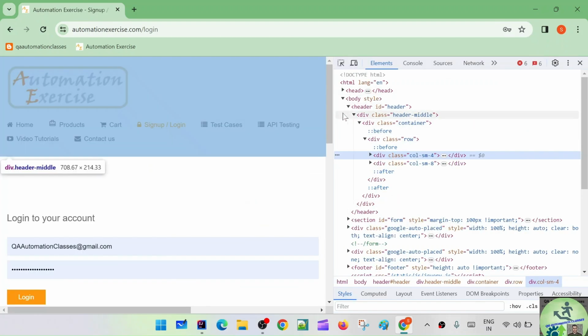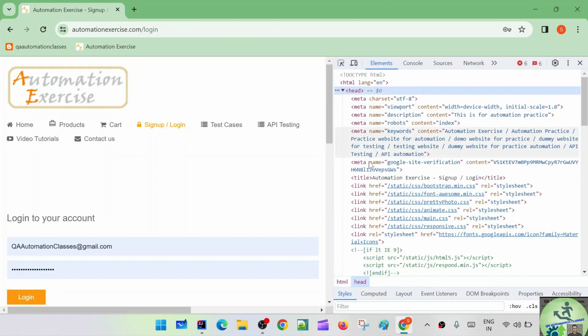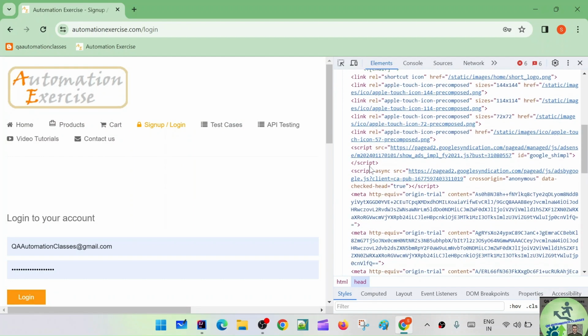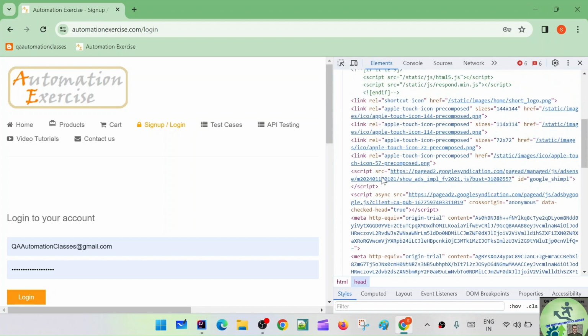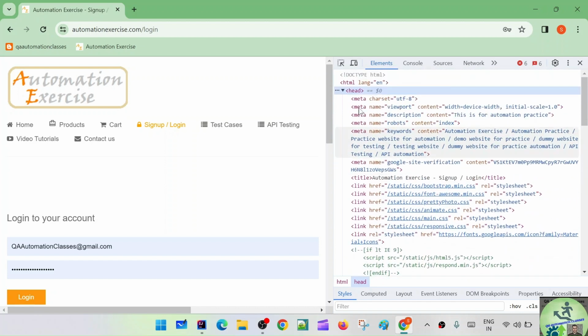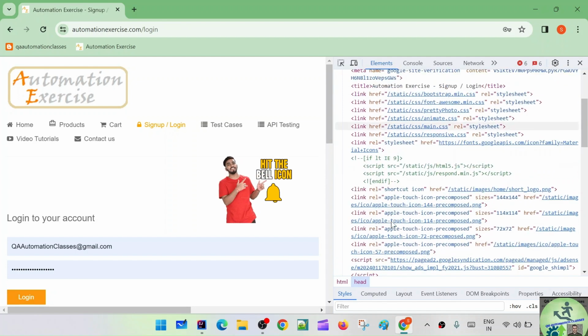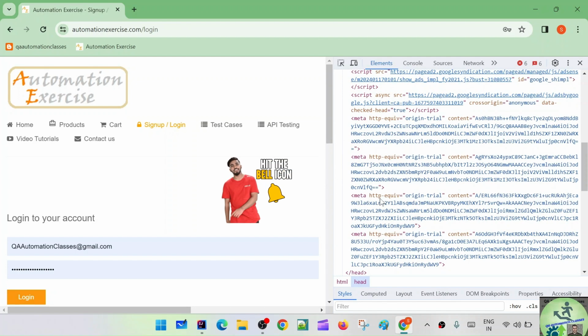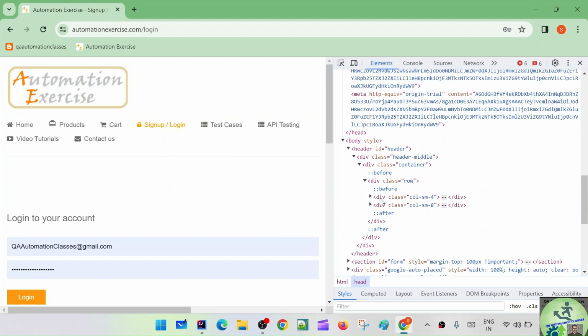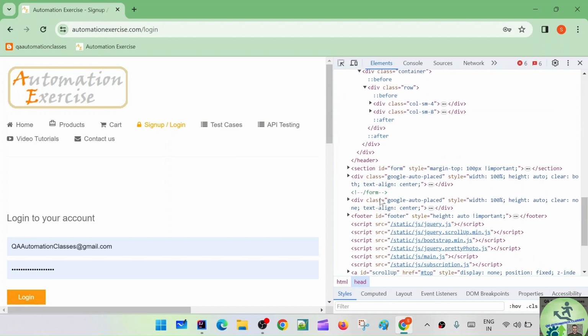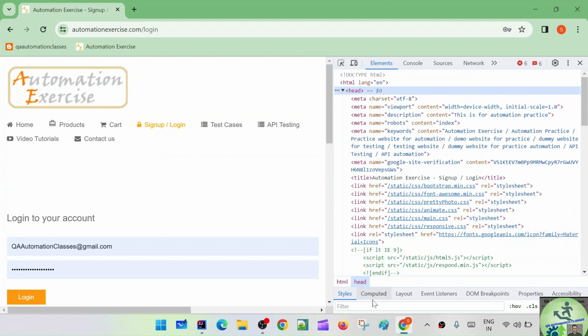So let's go to the inspect. Inside the head you can see the title. Somewhere here you can see the title. What is the title? Did I miss it here? Head, practice website, meta link, head. Okay, let's try here with the title.